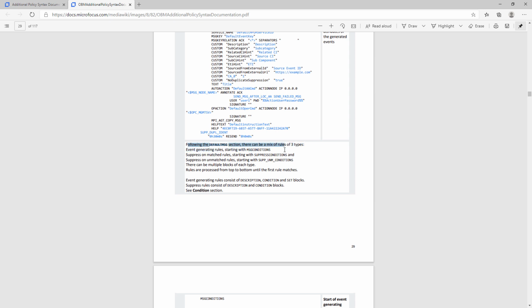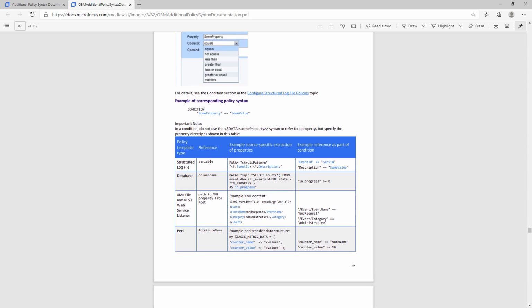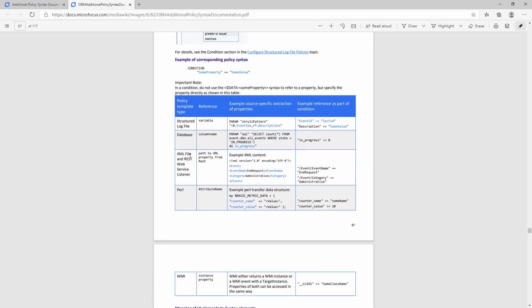So here is a section that describes that we can have different rules, event generating rules with description, condition, and a set block. To learn more about the condition, we jump to the conditions section. Here you can read about how you set a condition. Please note that there are examples for different template types. So we choose the XML and REST Web Service Listener example.